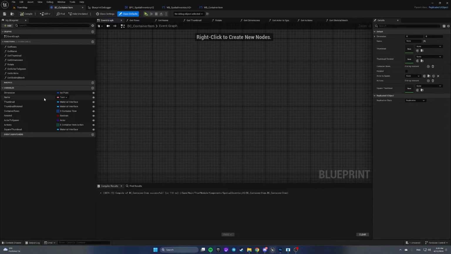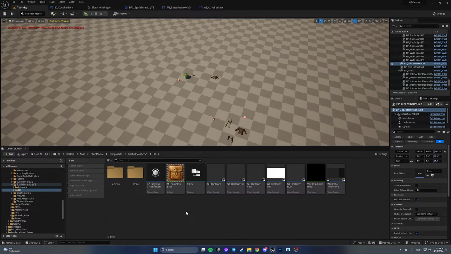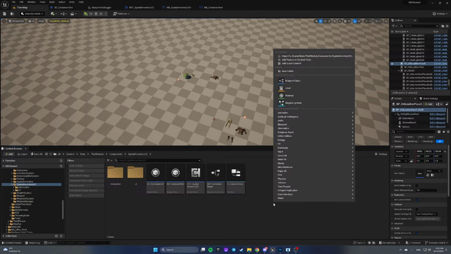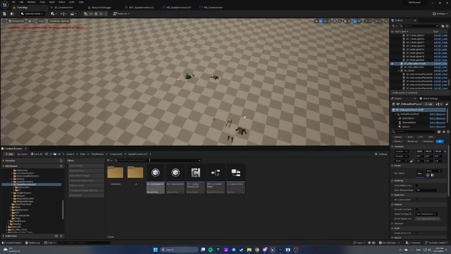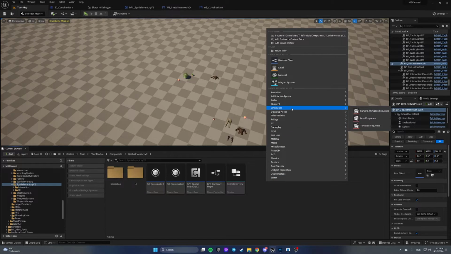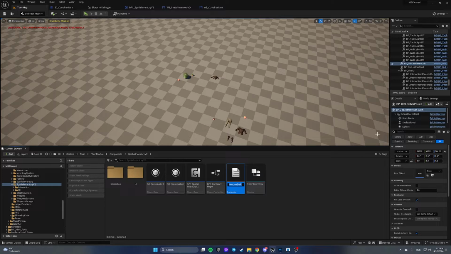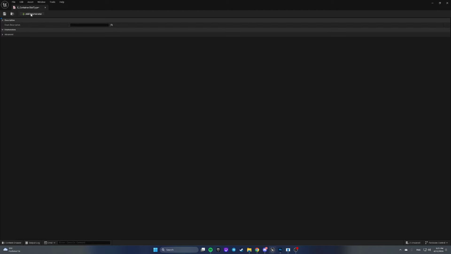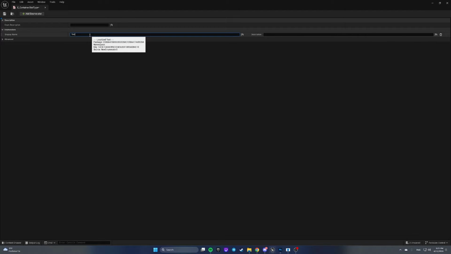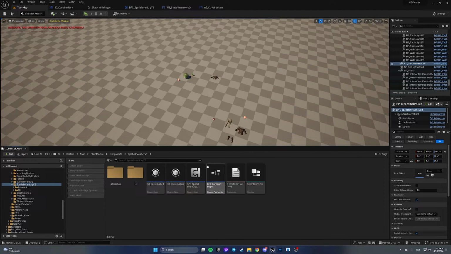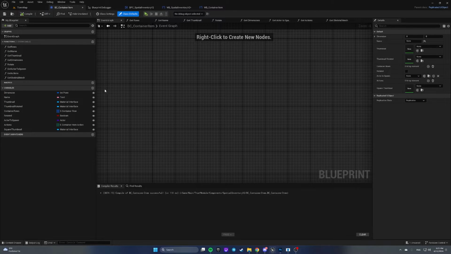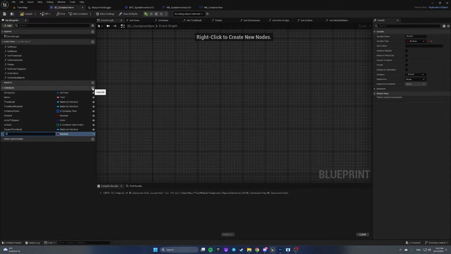So we need to know its type. Now, for that, let's create an enumeration in our inventory folder, blueprint enumeration, and let's call it E container slot type. And for now, let's add only secret pouch.